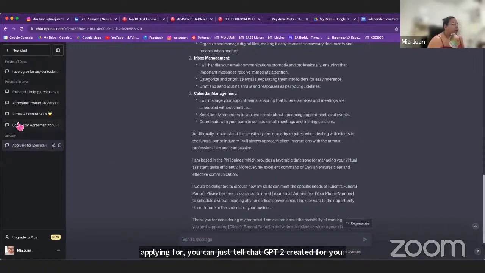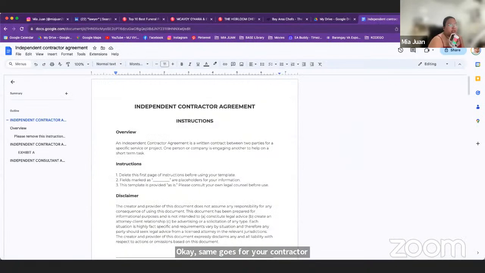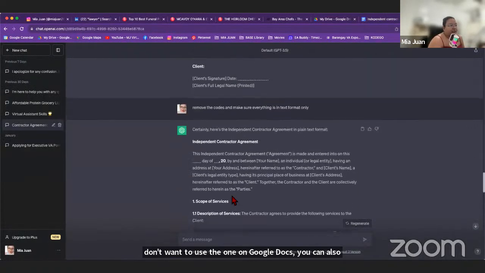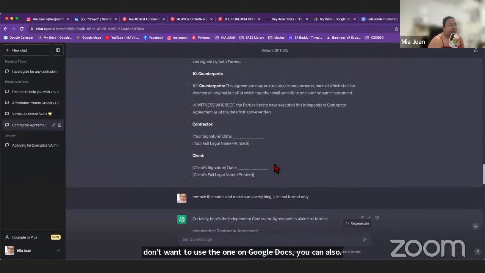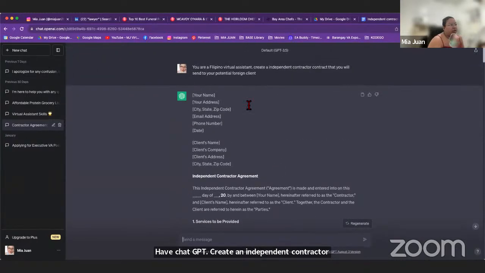Same goes for your contractor agreement. If you don't want to use the one on Google Docs, you can also have ChatGPT create an independent contractor agreement for you. All you have to do is provide ChatGPT with the prompt.